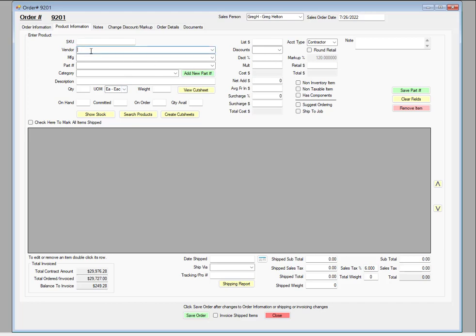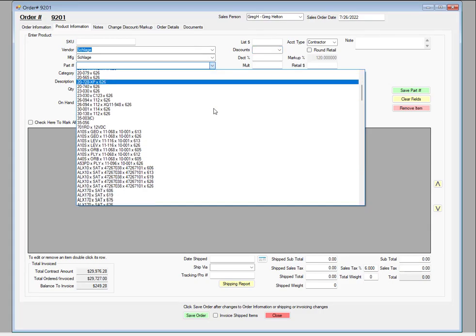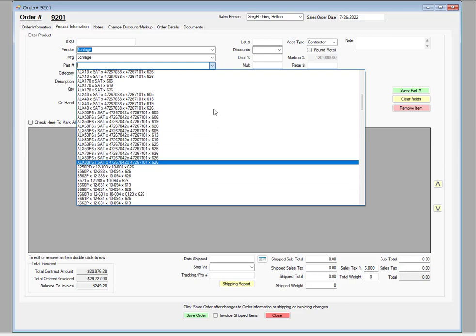In this case, we're going to go ahead and do it by vendor and manufacturer. Let's say I'm going to do Schlage. Because I told Portal Pro under vendors and manufacturers that I buy direct from Schlage, when I select Schlage, it will automatically load Schlage as a manufacturer. The vendor is going to give me the discounts I need from that vendor, and the manufacturer here is going to give me the products for that manufacturer.